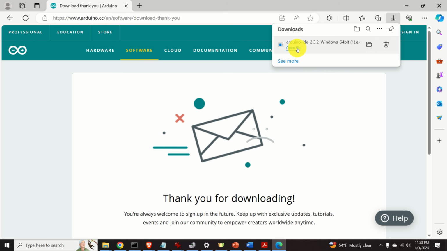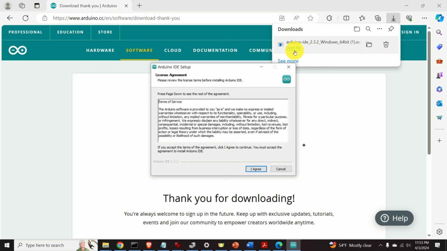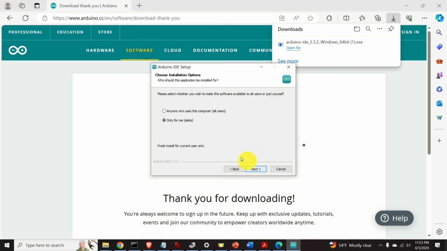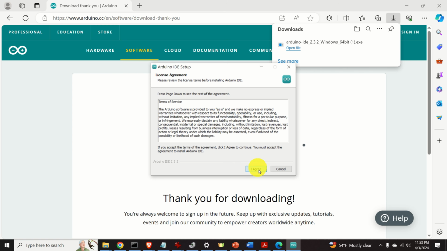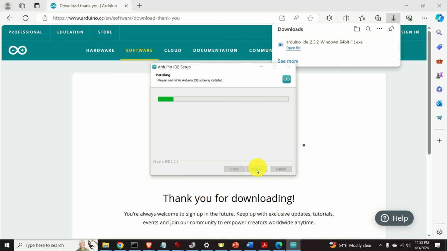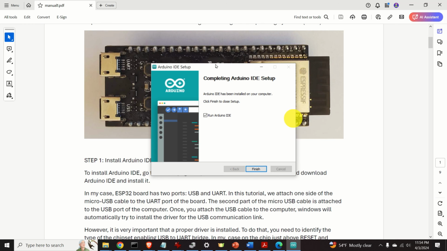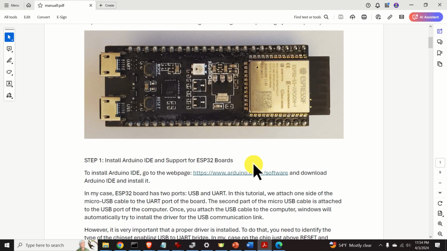Next, you need to open this file. This file is located, in my case, in the downloads folder. You can simply go to the download folders, or you can simply click over here if you're using Microsoft Edge. Click on agree. Then I will install for everyone on this computer. I will agree to terms, install, and this will take some time. And after some time you will see this window. I will not run Arduino immediately. Okay, finish.